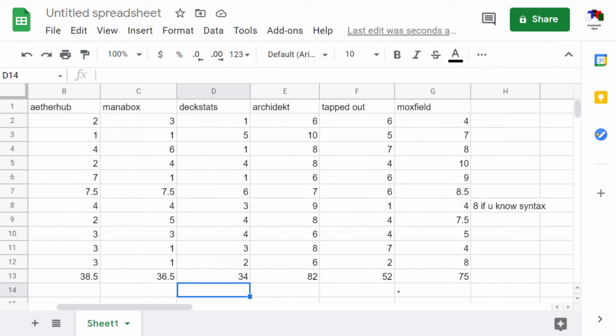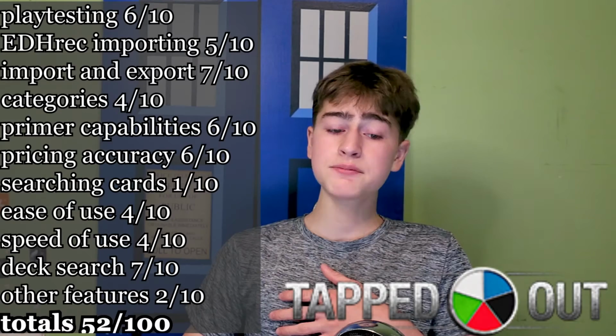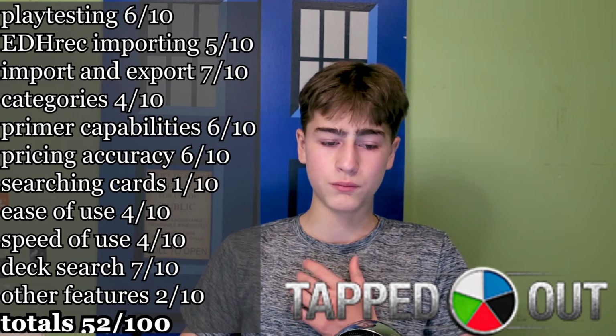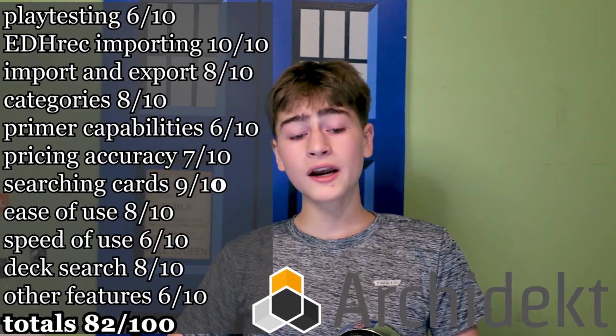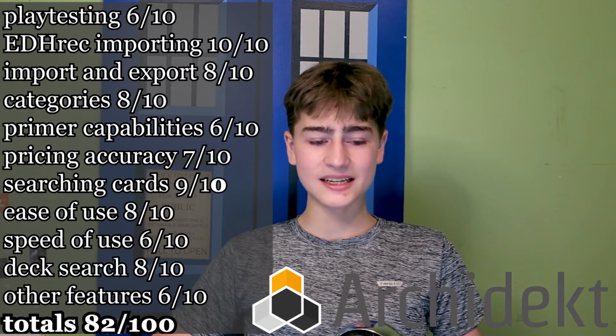If we input this info into a spreadsheet, we can compare the numbers for the different programs. Tapped Out comes in last with 52 points. Moxfield comes in second place with 75 points. Architect comes in first with 82 points.